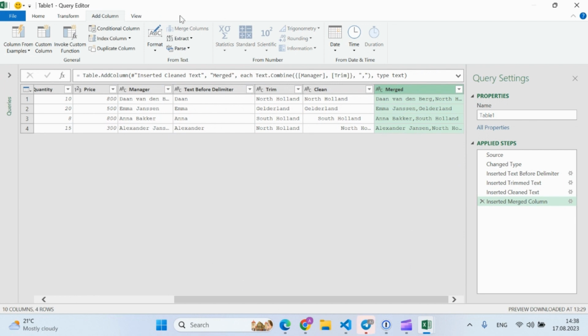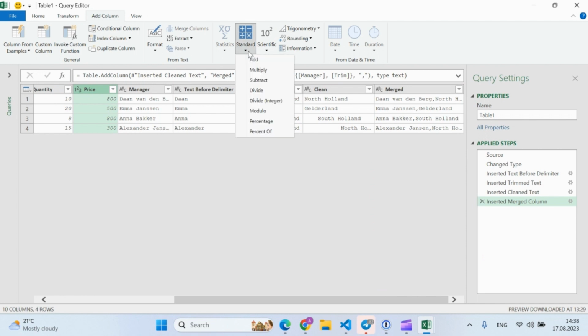So we finished with the text section and now we move on to the number section. The number section offers tools for numerical data transformations and calculations. These functions can be quite useful when dealing with columns that have number data types, such as quantity and price. Let's start with the Standard section, which offers basic calculations such as add, multiply, subtract, and divide. It's possible to add one column to another or to add any number to any column.